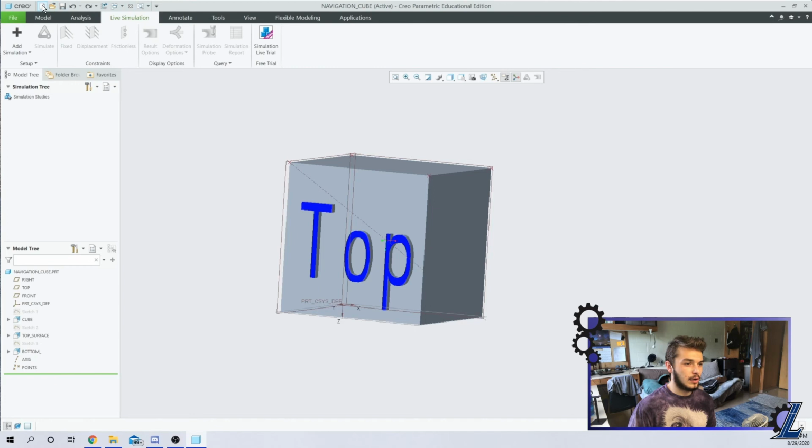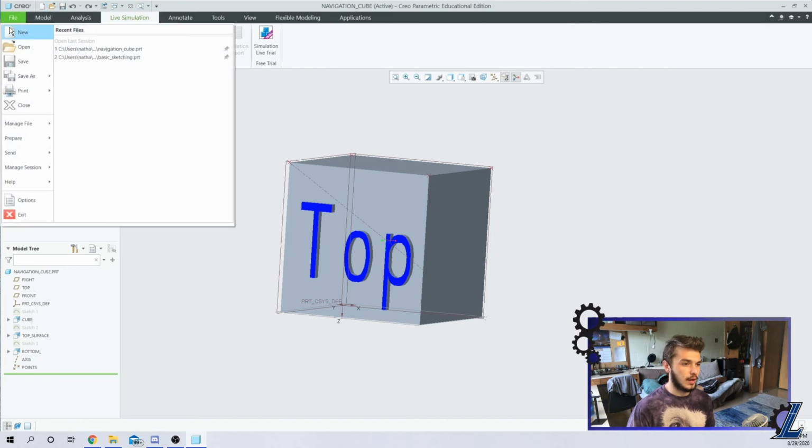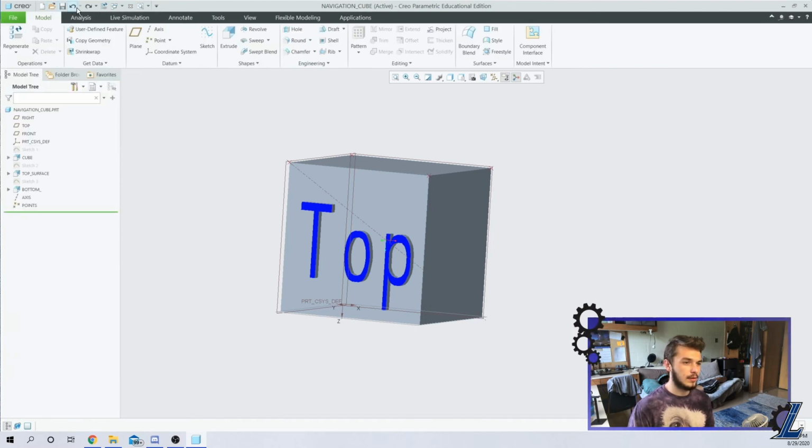The first three options are new, open, save. These are things that you can also find in the file tab. The next two are undo and redo. They also have a history. So if you've done a lot of things in succession and want to undo a bunch of them, you can go to the history here instead of spamming Control Z.